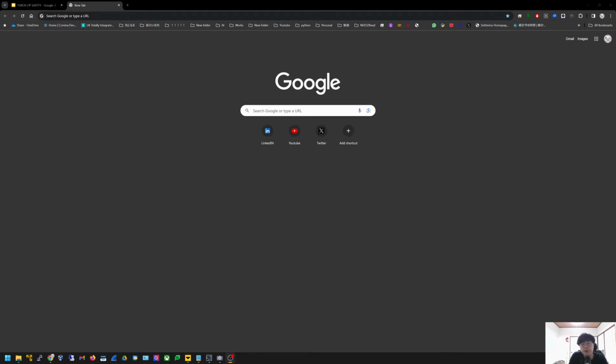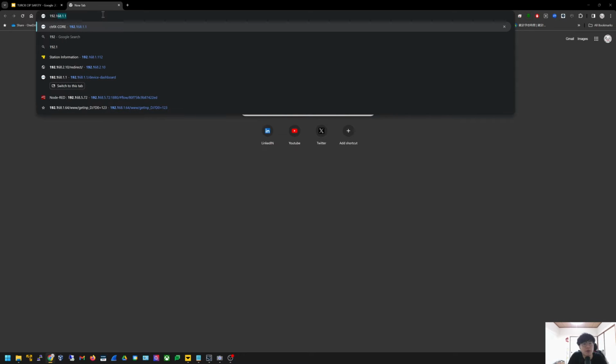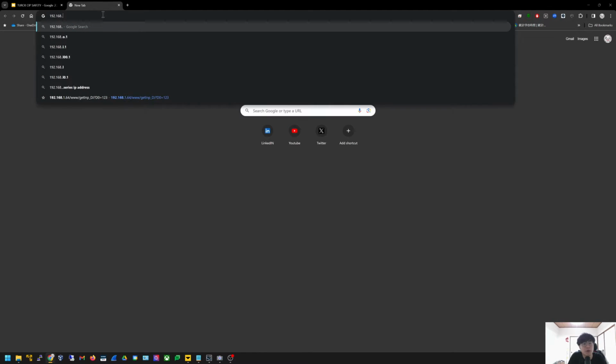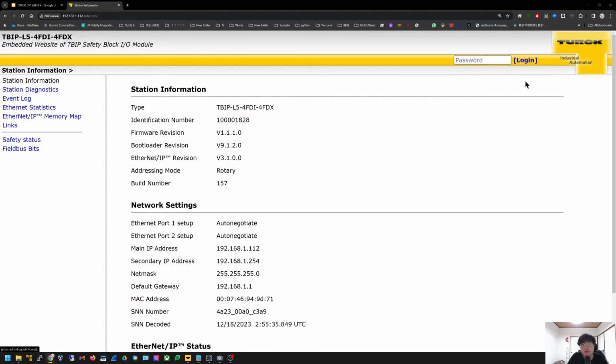Let's start. The first thing I would like to do is access the web server of the CIP Safety module from Turck. So go to your browser and enter the IP of your Turck module. And here is the web server of your CIP Safety IO block module. The first thing is to log in. Go to here to enter your password. The default password is password.